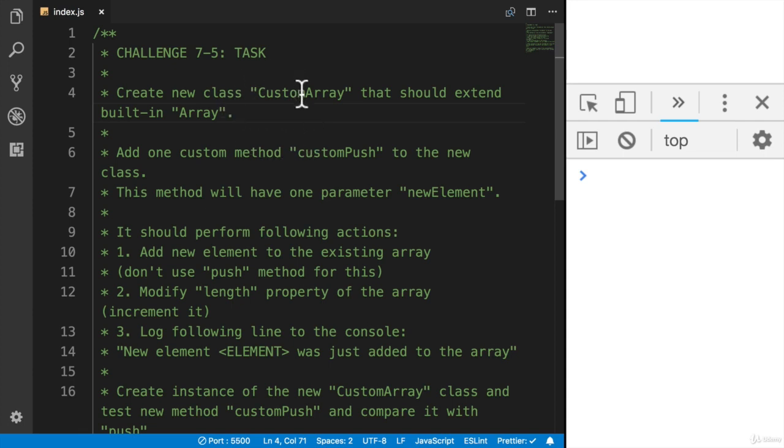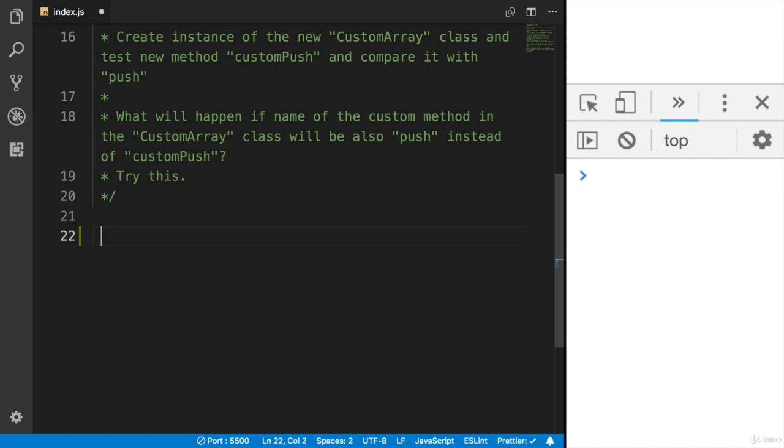Let's now create this custom array class. It will extend the built-in array class, it will have only one method, customPush, and it will not have a constructor method. Okay, let's create it here below.